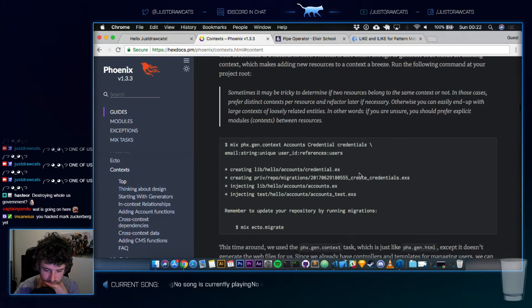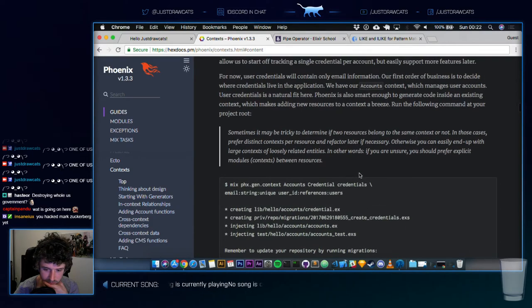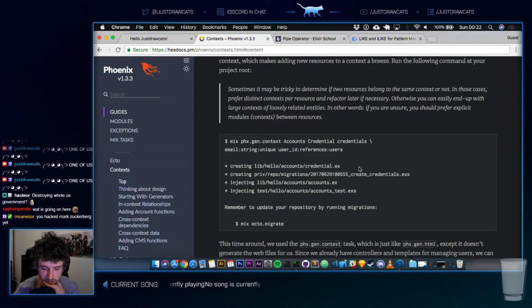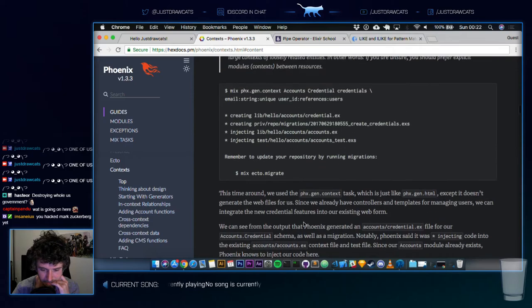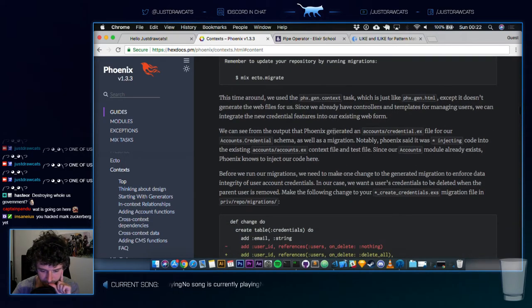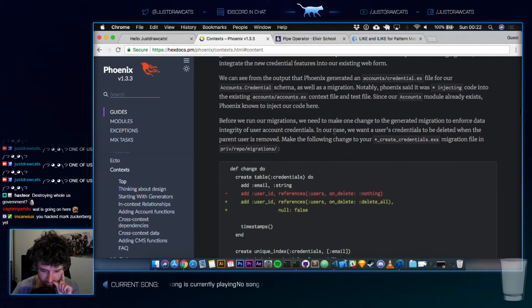I see. So you can actually generate an association. So, generate a context Accounts, that's one of the resources, Credential, and then the credentials table, and then tell it to have an email string, should be unique, user_id references the users table. Oh wait, so this is Accounts.Credential. So you tell it to be in a module Accounts and then Credential. Okay. Well, we open up a credentials table, and we give it an email and then a user ID.